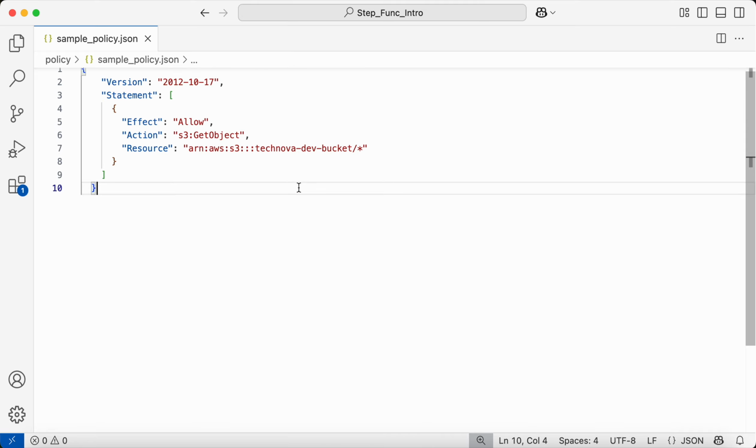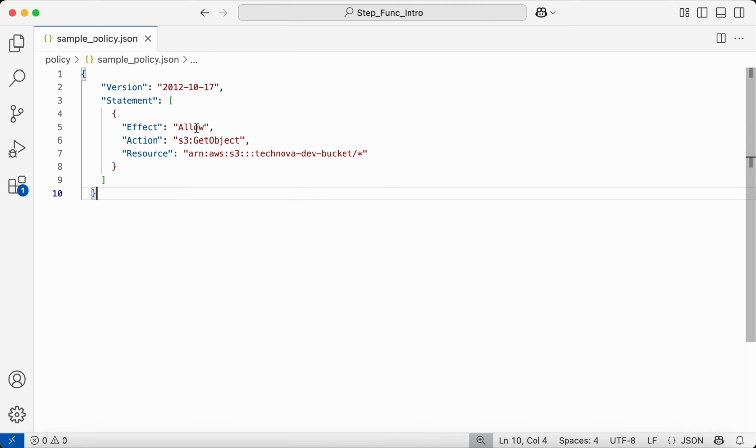So remember, if no policy allows it, it is denied by default. So whenever I attach this policy to a user, that's the only action he is allowed to do. Apart from that, it's denied by default. So an explicit deny always wins over allow.